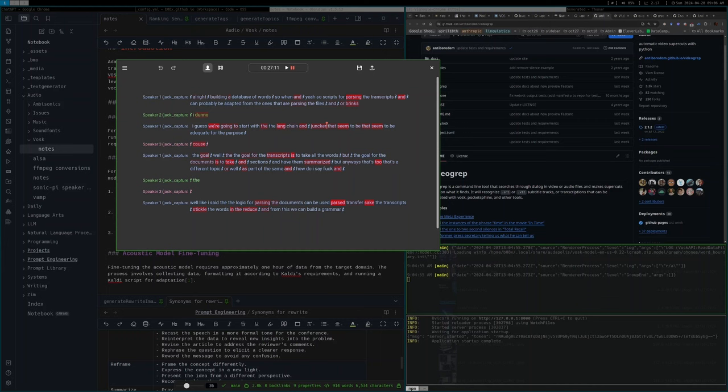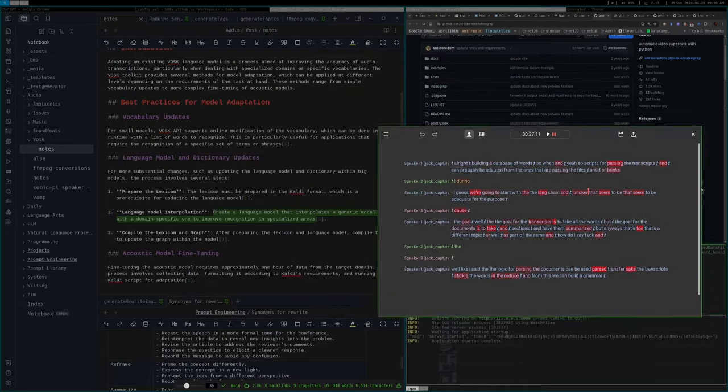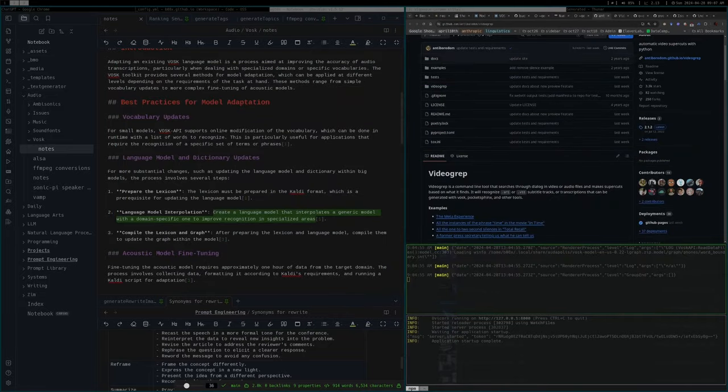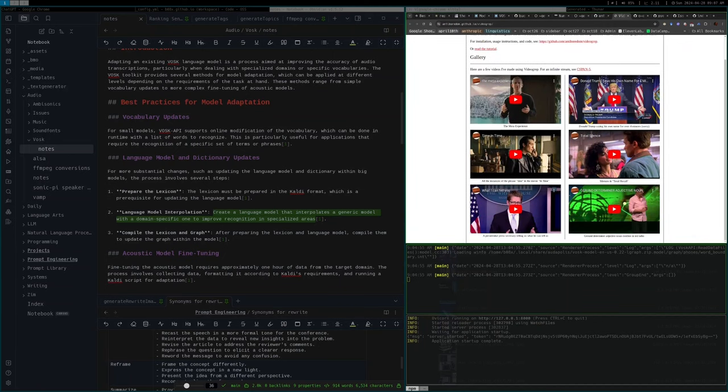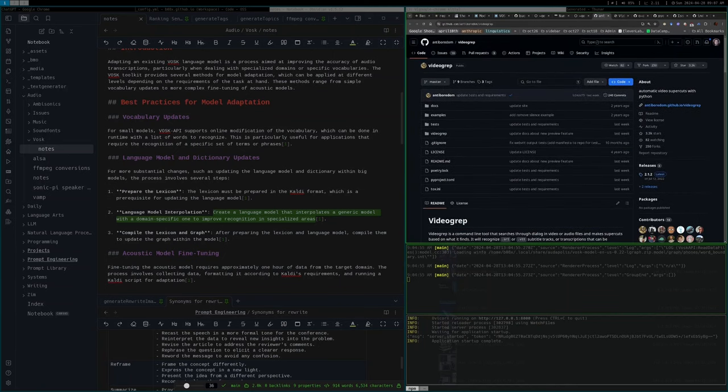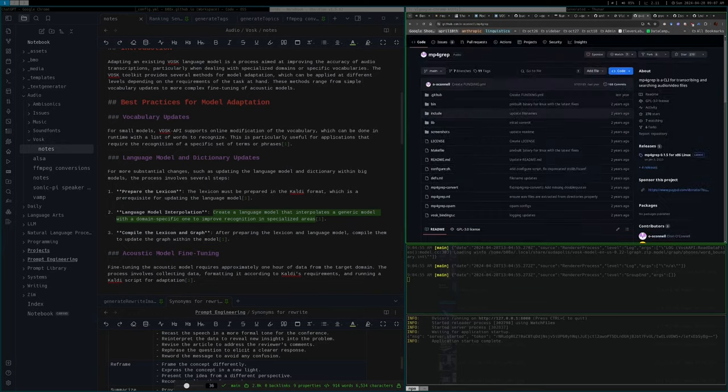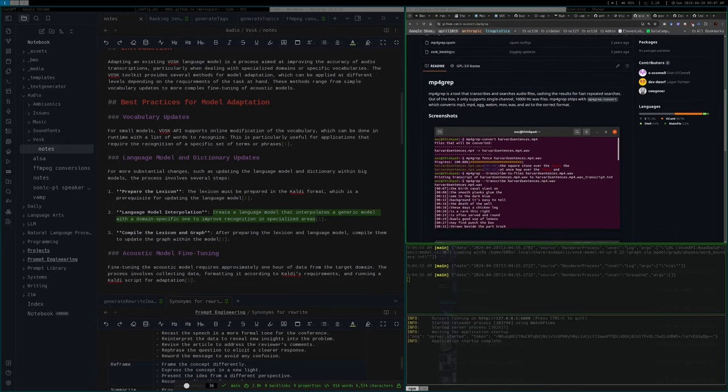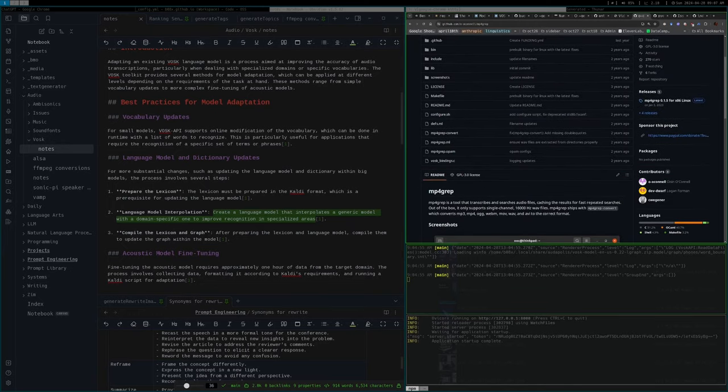Yeah, this works pretty well. Pretty impressive. Later on today, I hope to explore the video grep and MP4 grep tools.